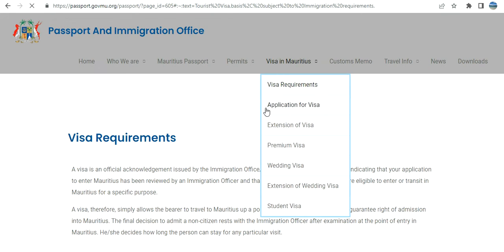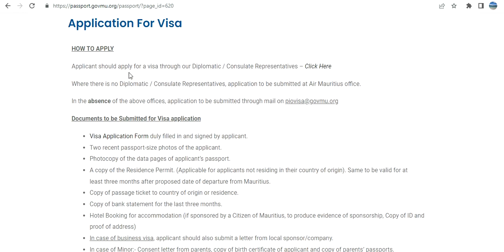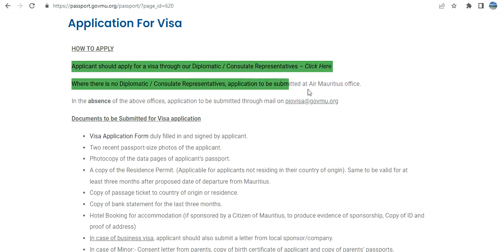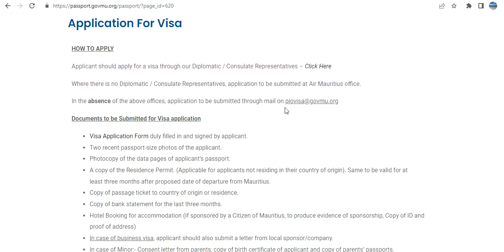Now, application. Though we have gone through the requirements, now it's time to go for applications. So the page is open. You can apply for the visa through diplomatic or consulate representatives, and if there is no diplomatic or consulate representative, you can submit the application at the Air Mauritius office. If none of these exist in your place, you can submit by mail to this email account. Okay, perfect.